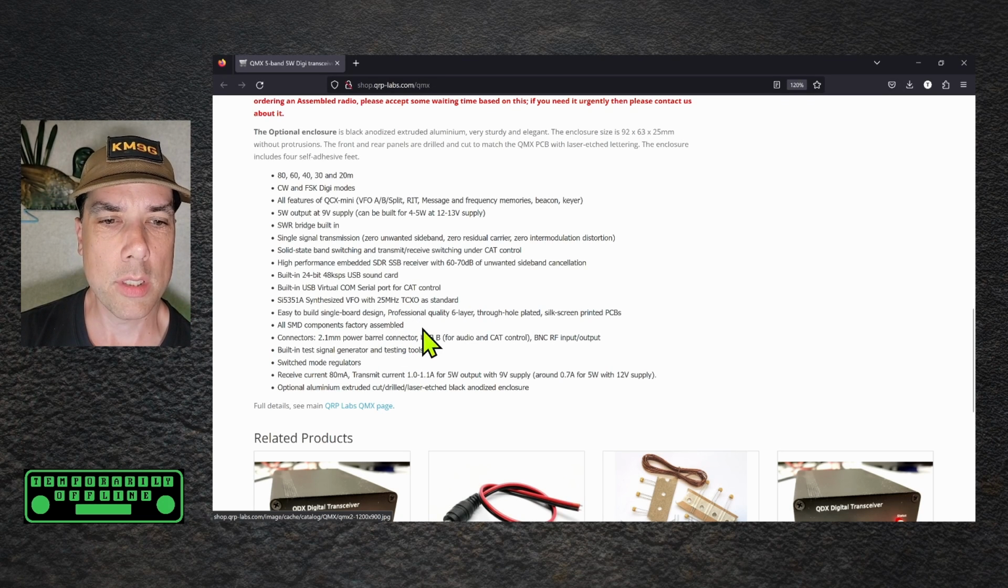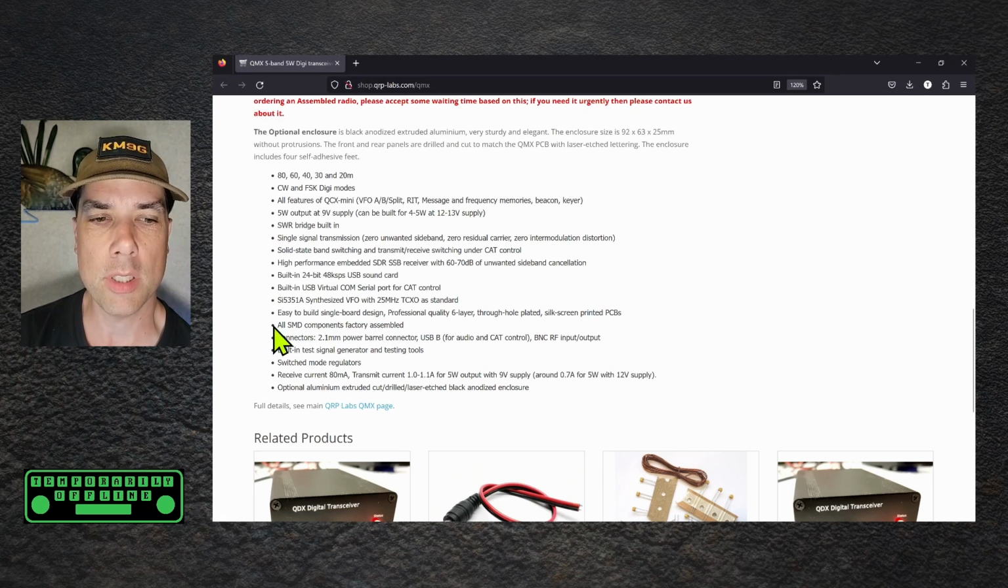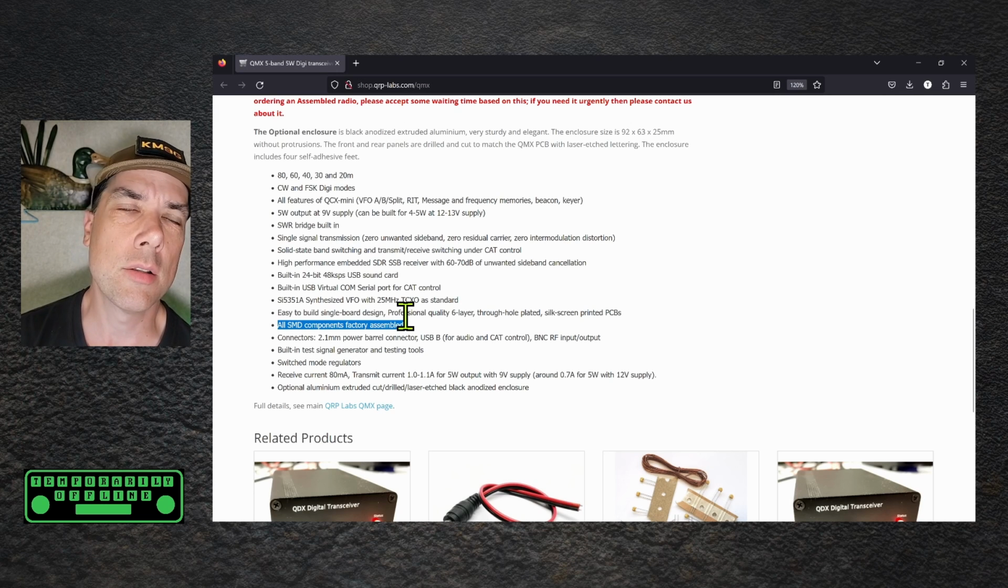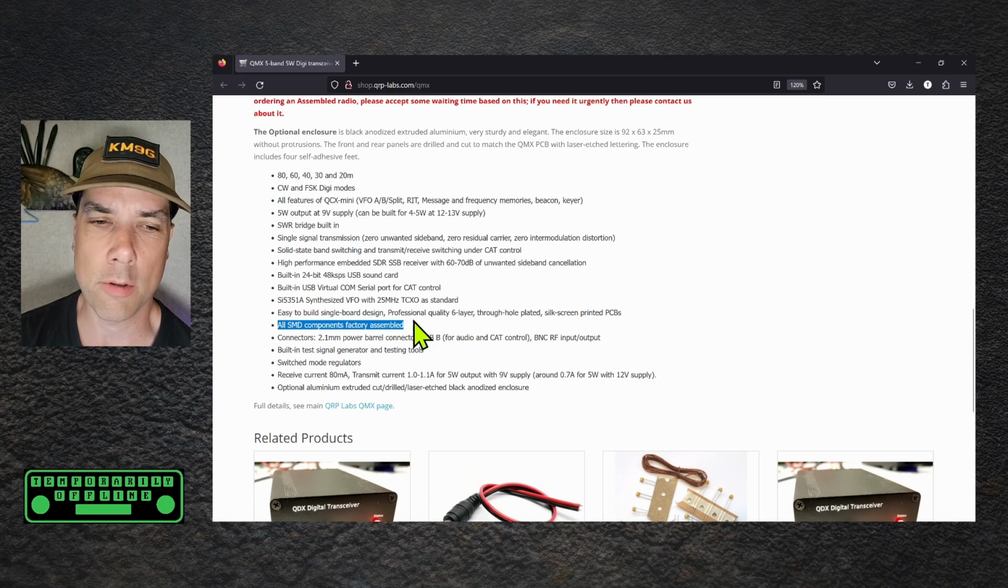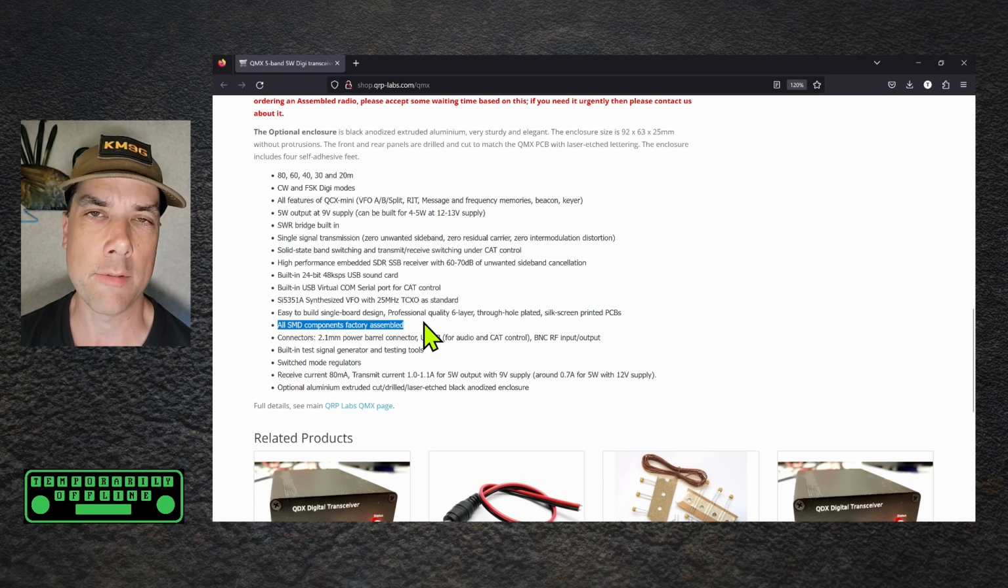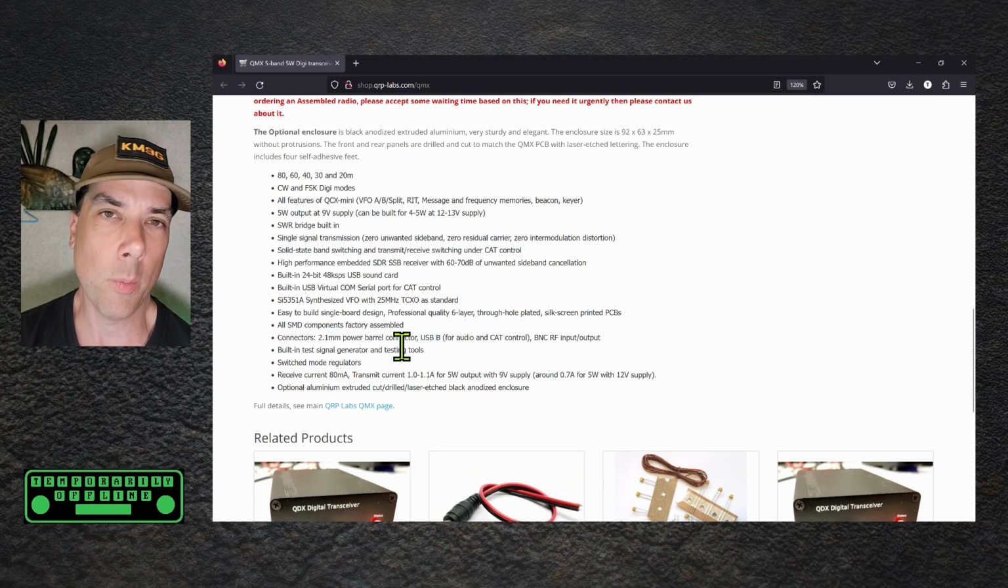Easy to build single board design, professional quality 6-layer through-hole plated silkscreen printed PCBs, all SMD components factory assembled. This is kind of an important thing here. Basically, he's trying to make it easy for you to get the kit built and take care of about 90% of the work for you, and yours comes down to putting the last final puzzle pieces on. So that way you still have a hand in it and feel like you've done something.